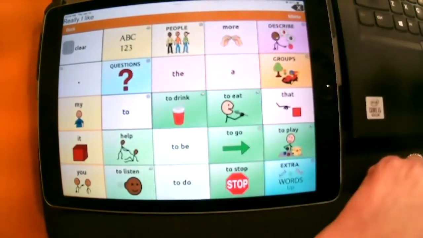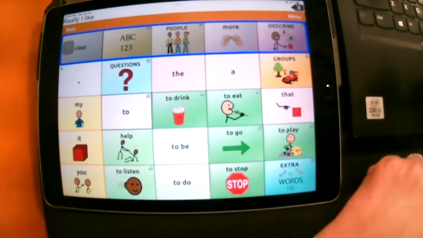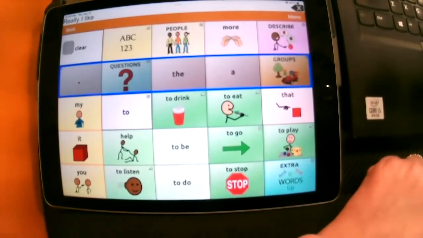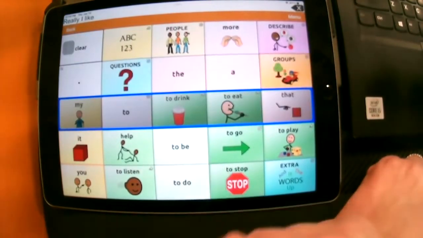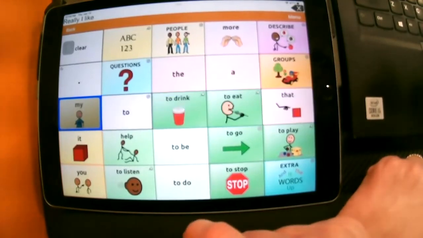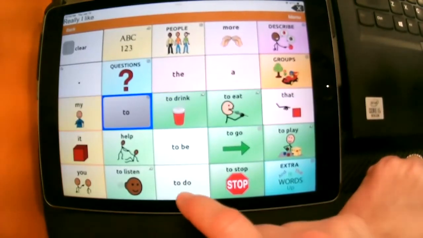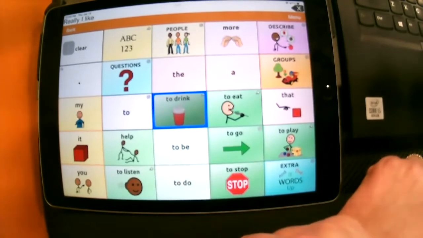There's no scanning happening right now. If I touch the screen, it'll start the scan. Row 2, row 3, my, 2, to drink.